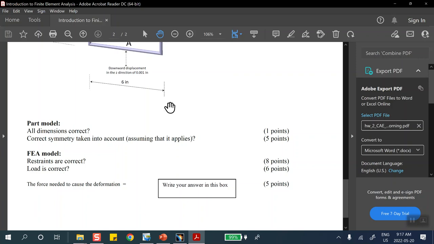I don't guarantee it's going to be the same thing here. First of all, dimensions are correct. Don't make 1 inch 50 inches. That's why it has only 1 mark. Correct symmetry taken into account, 5 points. And in many situations, we write no part marks. This particular year, we didn't write that. Restraints correct, 8 marks. I will go to the restraints in a second. And is the load correct, etc.